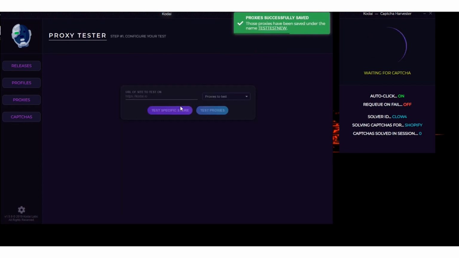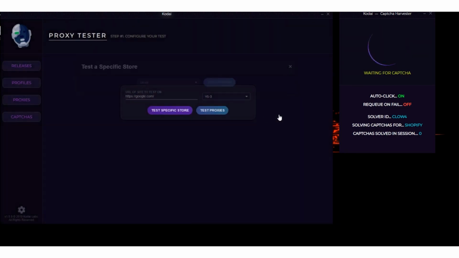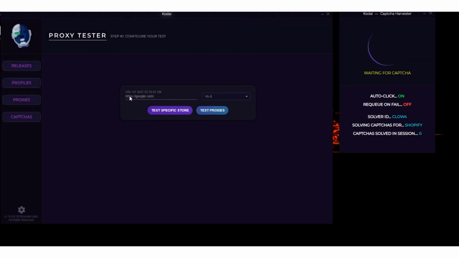Save your proxies by clicking on the Save Proxies button. To assess the performance of your proxies, click on Test Proxies. Select the proxy list you created earlier and choose the resource on which you want to test them. If the test is successful, it means the proxies are functioning properly and you can use them in Kodai AIO.